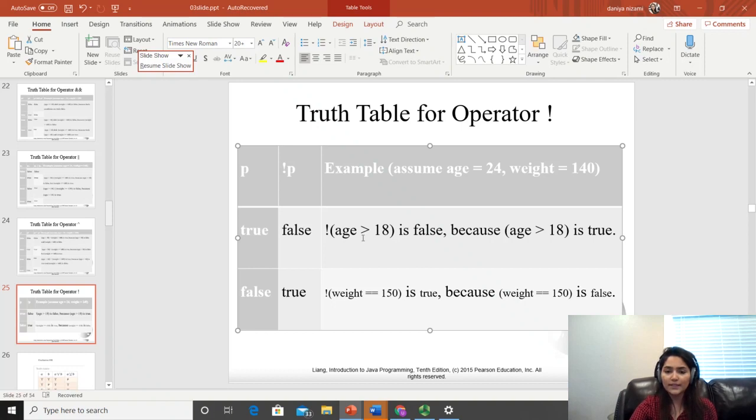So let's take a look. For example, this is the expression, your age is 24. So is age greater than 18? Your answer is true, age is greater than 18. But as you have applied this exclamation mark outside, it means the NOT operator is applied and the output will be false, because age is greater than 18, which is true, but the NOT operator will convert that true to false. Same if the expression is giving you the answer false and you have applied the NOT operator, it will convert it into true.